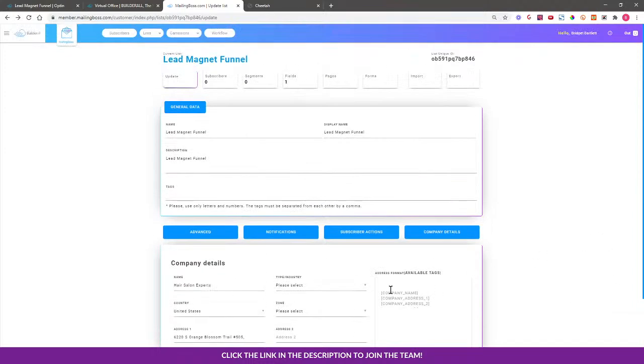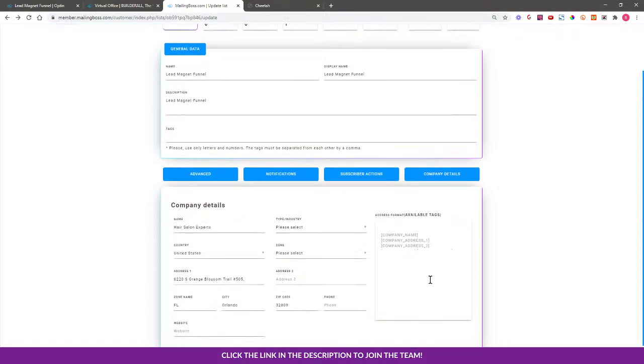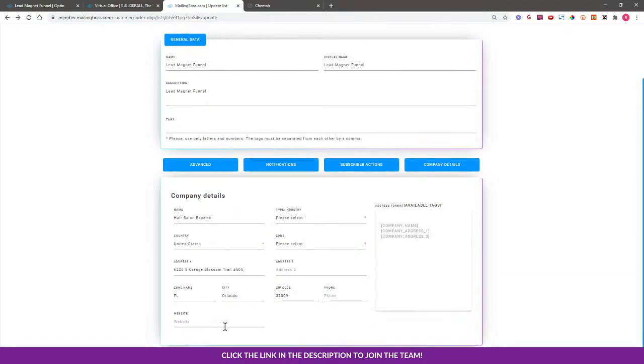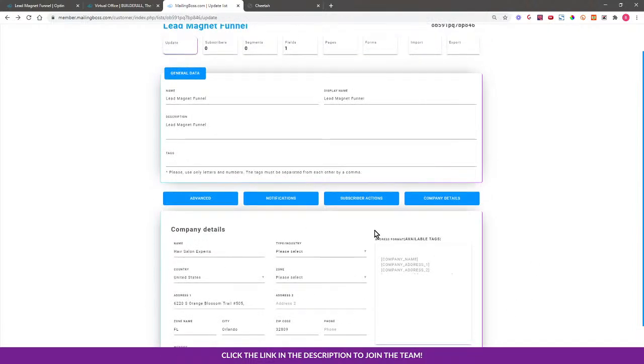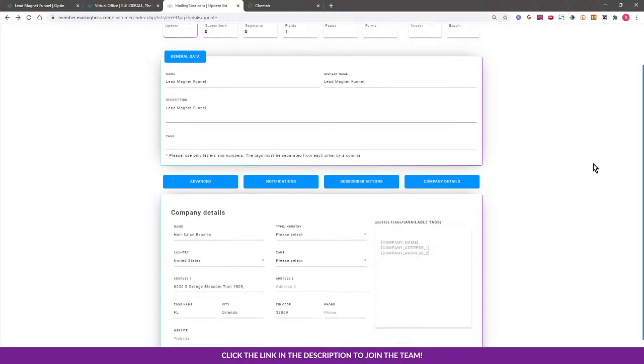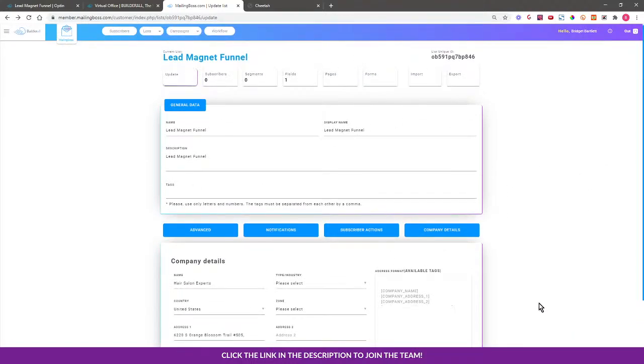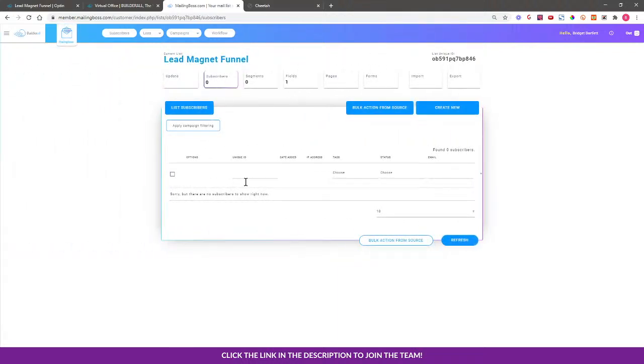So that's really important to fill out as well, because it's required for one, but it's also going to be listed in the footer of your email. So that's really important to make sure that that information is up to date. Okay, so once we have saved all of this stuff here, we want to move on to the next item in our menu.